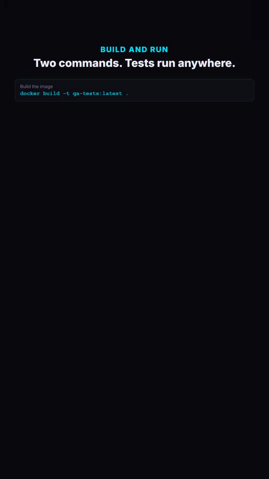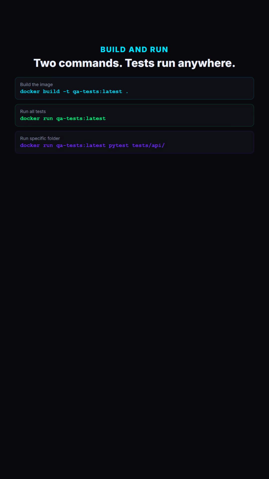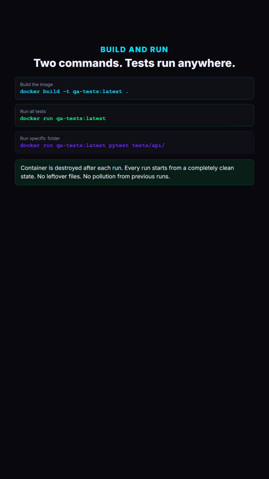To build the image, run docker build in your terminal from the project directory. Use the -t flag to give the image a name and an optional tag. Something like docker build -t qa-tests:latest . The dot at the end tells Docker to look for the Dockerfile in the current directory. Docker reads the Dockerfile, pulls the base Python image from Docker Hub if you do not have it cached, runs each instruction as a separate layer, and packages everything into an image stored on your local machine.